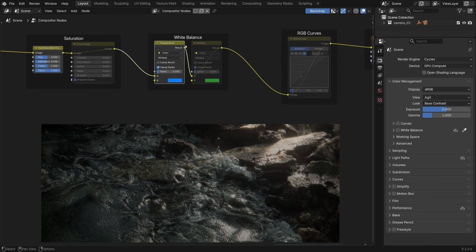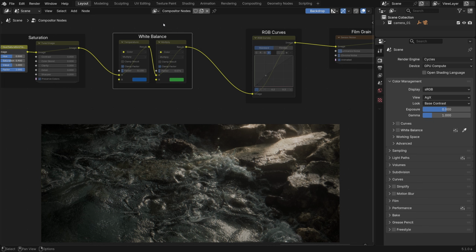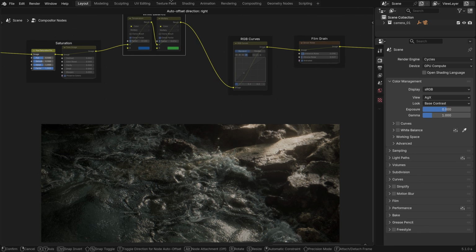Then we have color temperature to make it cooler or warmer, depending on whether the second color slot is blue or orange. And this should go into green or purple direction, so this is basically tint. I won't use any of that for now, so I think I'll move it out of the way like that.